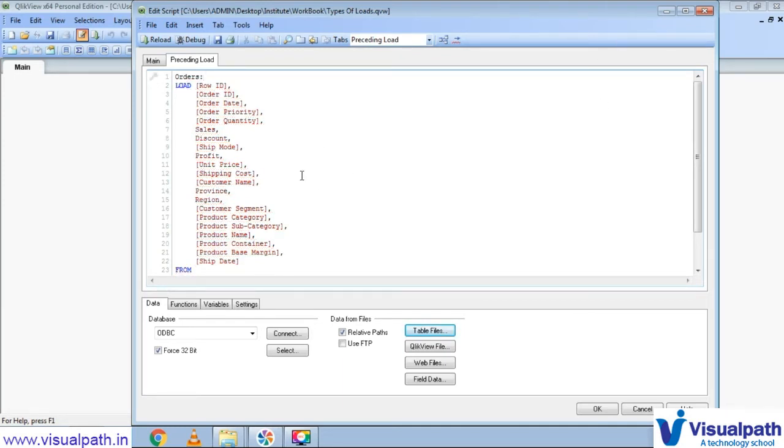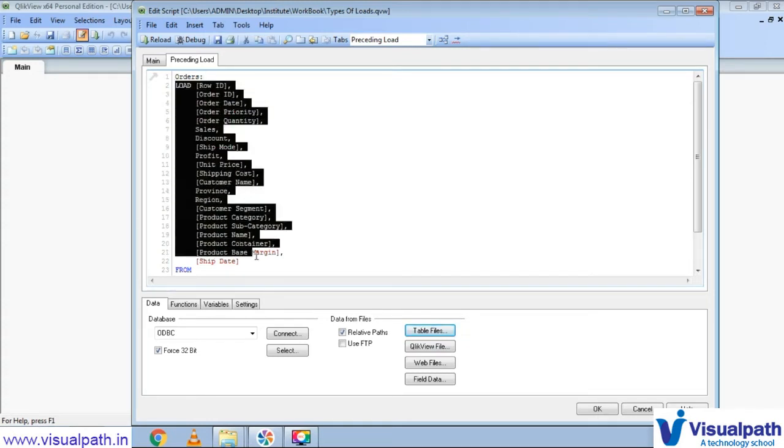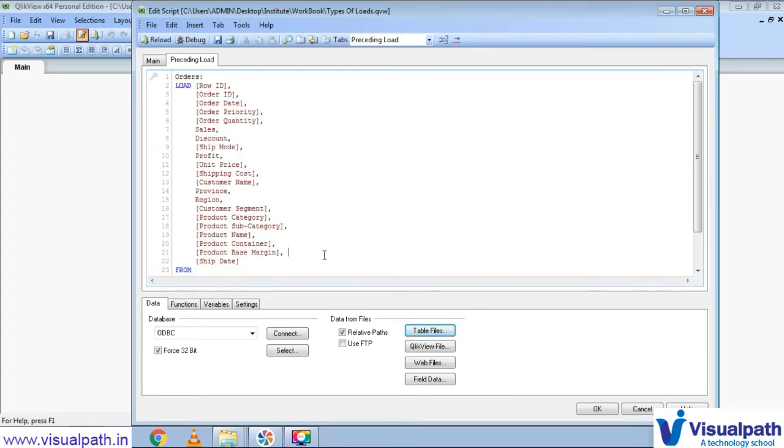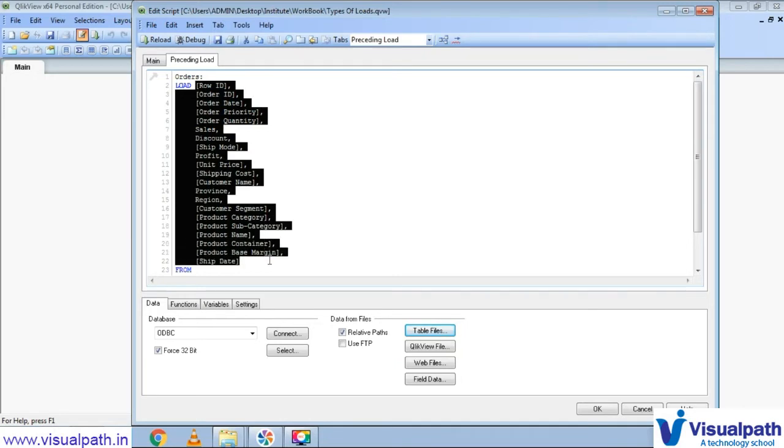So friends, what is the preceding load? Preceding load will occur before the original load. So this is our original load, right? When we have chosen the Excel file and done our Excel file table, then when you click on finish, this script is generated. So this is a single load function, and this load function is our original load. Before this original load, we can do another preceding load, which will contain the required table or required columns from this original load.